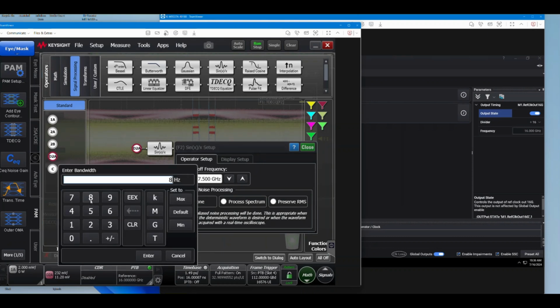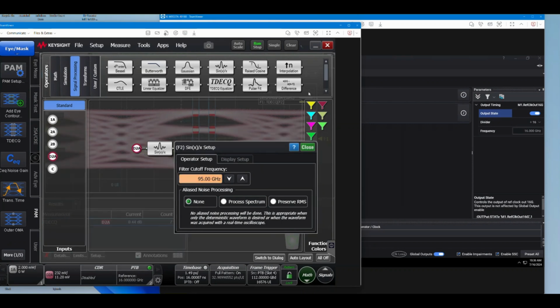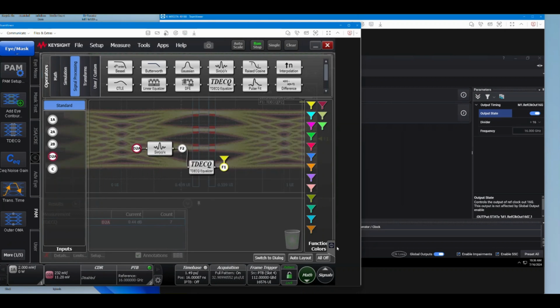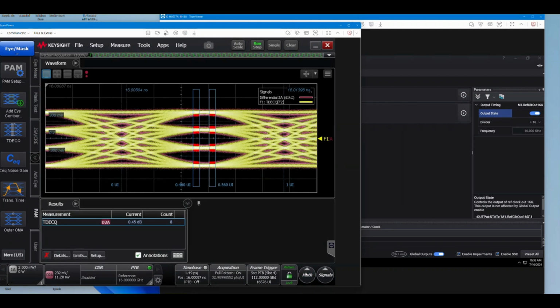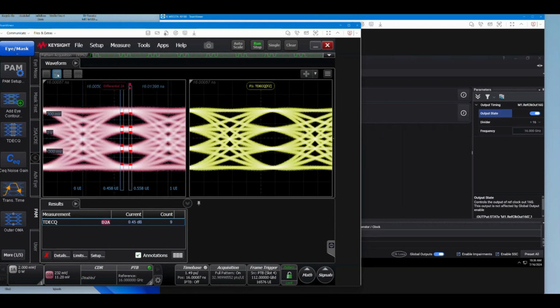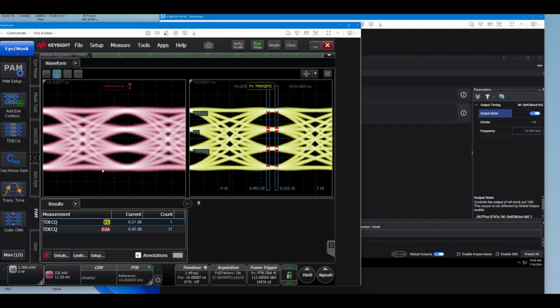No, let's clear. So just clear out some of the noise. And put that down. It's a slight improvement. We can compare these two visually this way. And we can run a TDEQ on that and see what we get. That's a 21 dB.